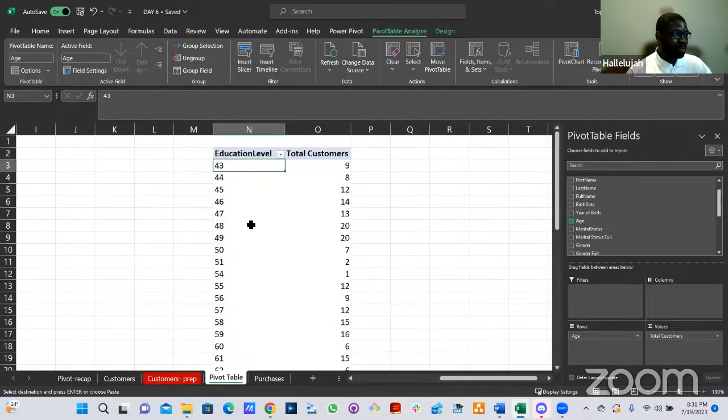So in this case, the best thing for you to do is to create an age group. Okay, so you can say people that are between 40 and 49. You can probably call them 40s.